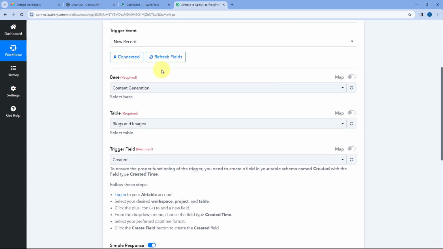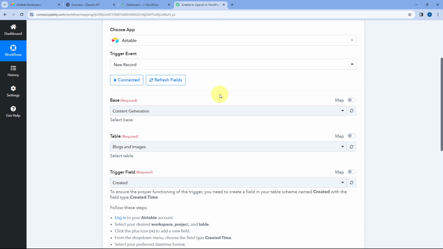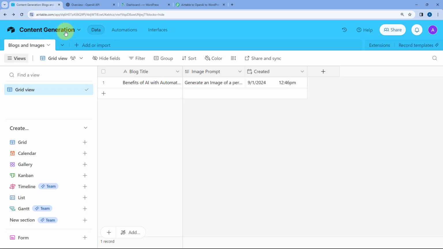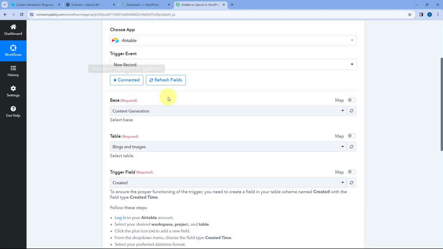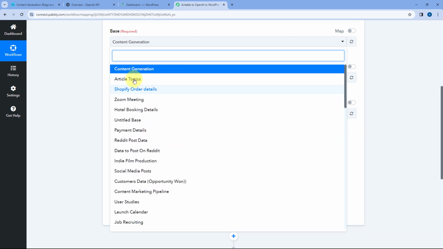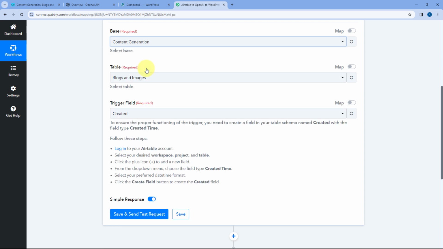After making this connection, the first thing it asks us is the base: from which base of our Airtable account we want to get the details. We want to get the new record details. So I have created a base in my Airtable account named content generation. In this base, we have a table named blogs and images, and in this table, we are entering the blog title and image prompt. From this dropdown, you can see a list of all the bases which I have in my Airtable account. Out of all of these, I'm going to select content generation.